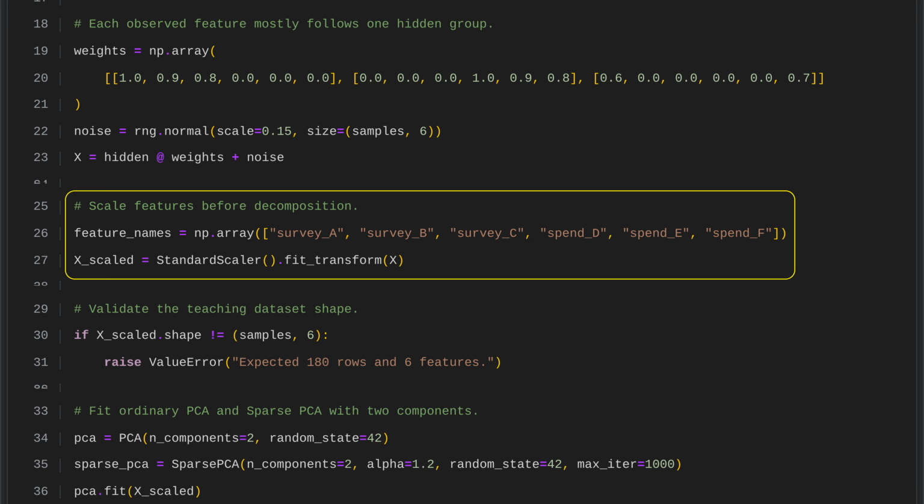We first define the feature names to identify the survey and spending categories in the data. Then we standardize the features with Scikit-Learn's StandardScaler, which centers the data and gives each feature unit variance. This ensures all features contribute fairly during decomposition.